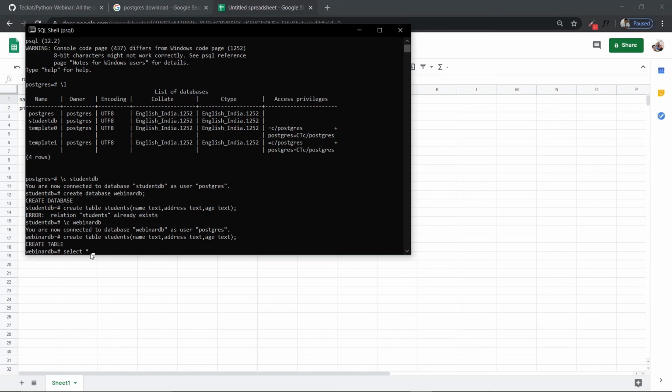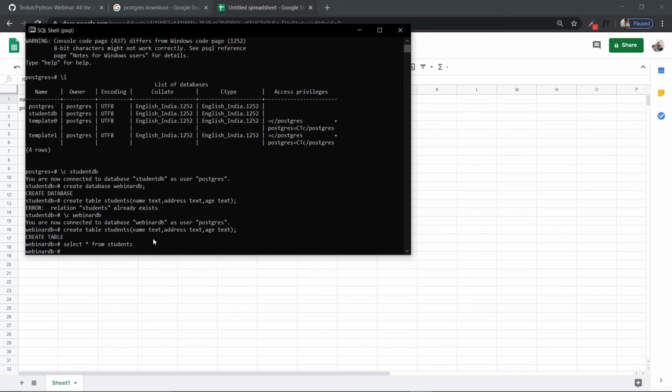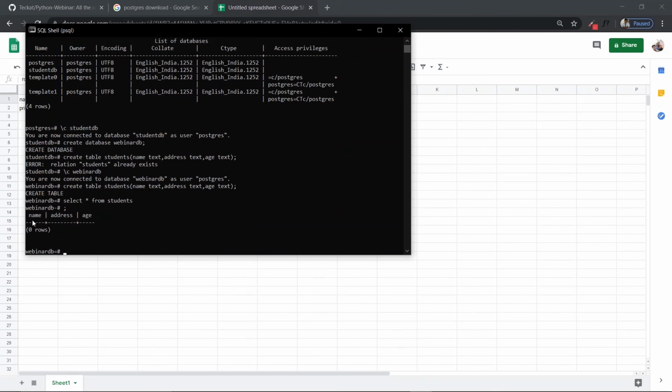You can grasp it. So select star from, where we require the DB name, that is webinar DB. Sorry, we are in the DB. We will write the table name, from students. Okay, and then we'll press enter. Sorry, I forgot the semicolon here. We have not inserted any data in it. We have the name, we have the address, we have the age. These are the attributes we have, but we don't have any values inside these attributes.